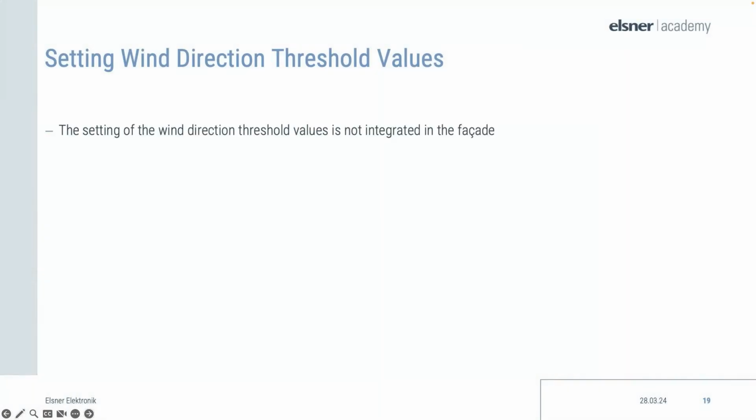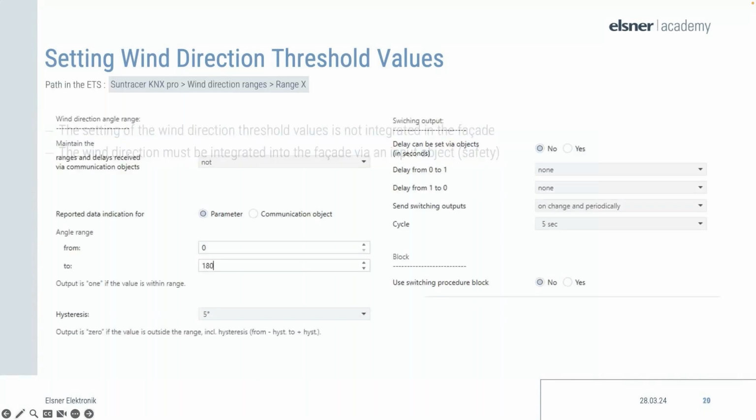Setting the wind direction threshold values is not integrated in the facade and must therefore be parameterized separately. The wind direction is to be integrated into the facade automation. This is done via an input object, safety. Here, the wind direction threshold value is applied and the output object 1 bit is linked to the input object safety.